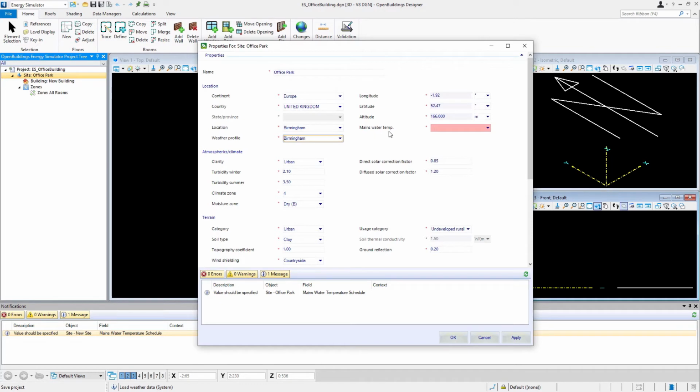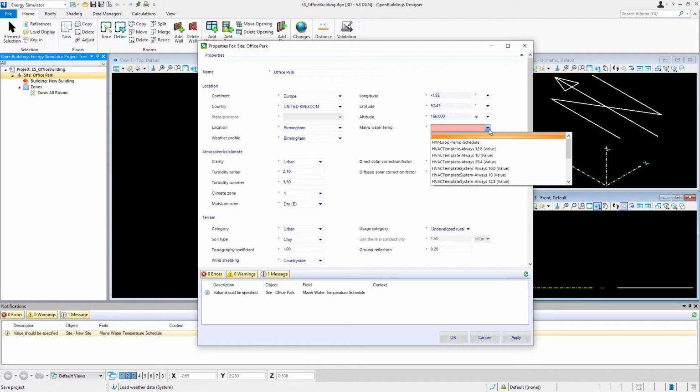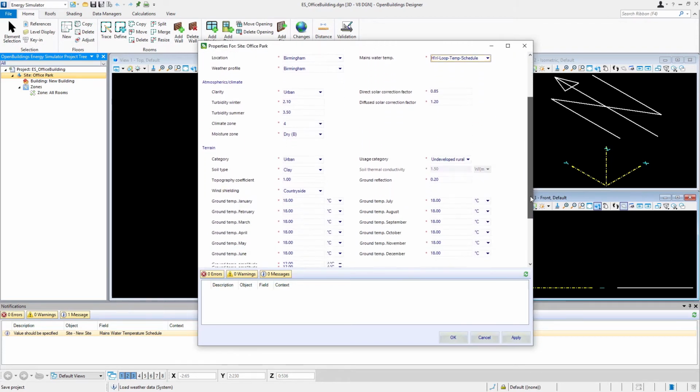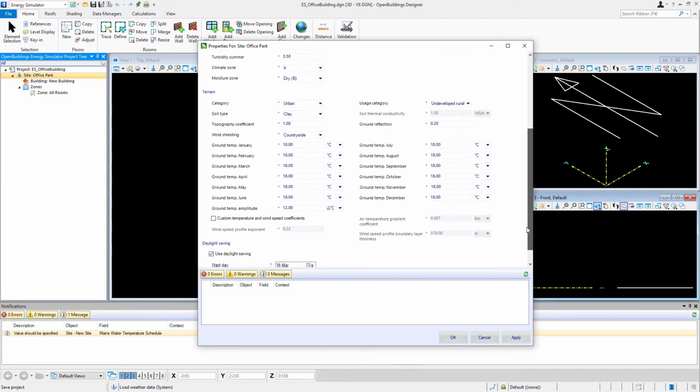We're also going to need to set the mains water temp. And for this particular project, we're going to use the HW loop temp schedule. Now you'll see there's other settings here as well, this atmospheric climate. Now these, again, were adjusted based on the weather profile. And these could be overwritten and adjusted at this point, but we'll just use the defaults here. I'm going to scroll down here and note that there are also terrain settings.